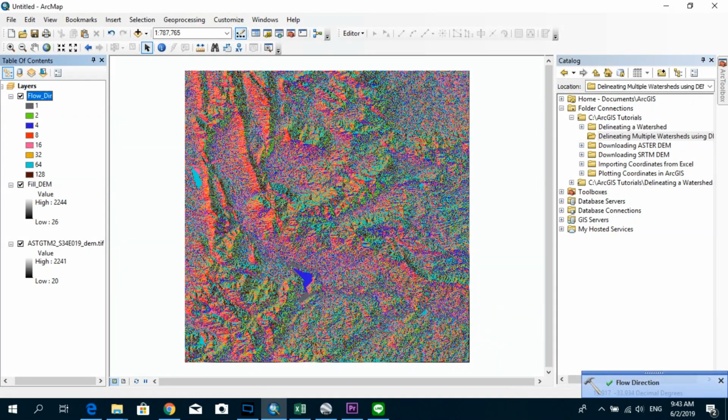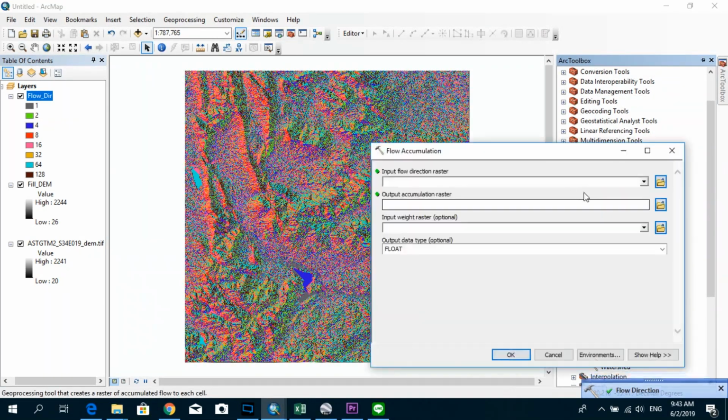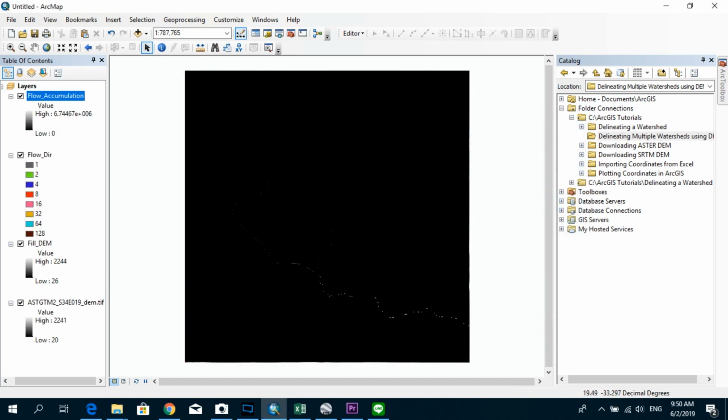Alright, now we have the flow direction raster as well, and the third step would be to get the flow accumulation raster. So go ahead and double click on flow accumulation and put the flow direction raster as the input raster for this step. And I'm going to name this as flow accumulation. Okay, now you can see that we have already gotten our flow accumulation raster.